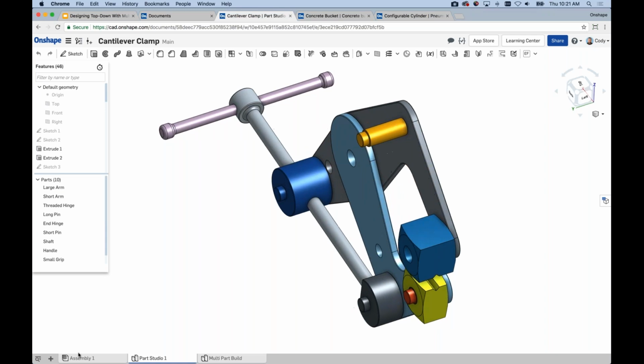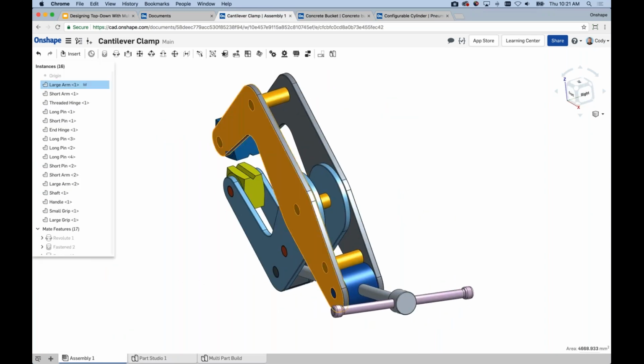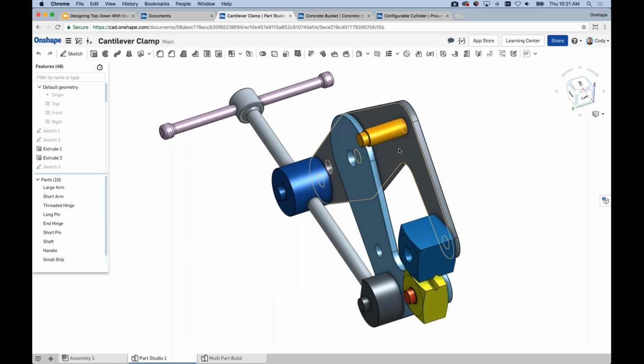When you think of this cantilever clamp, what I would expect to see in my bill of materials is this arm, quantity 2, right? Two instances of the same arm. That's why we did not mirror this in the Part Studio. So I would stress this again.